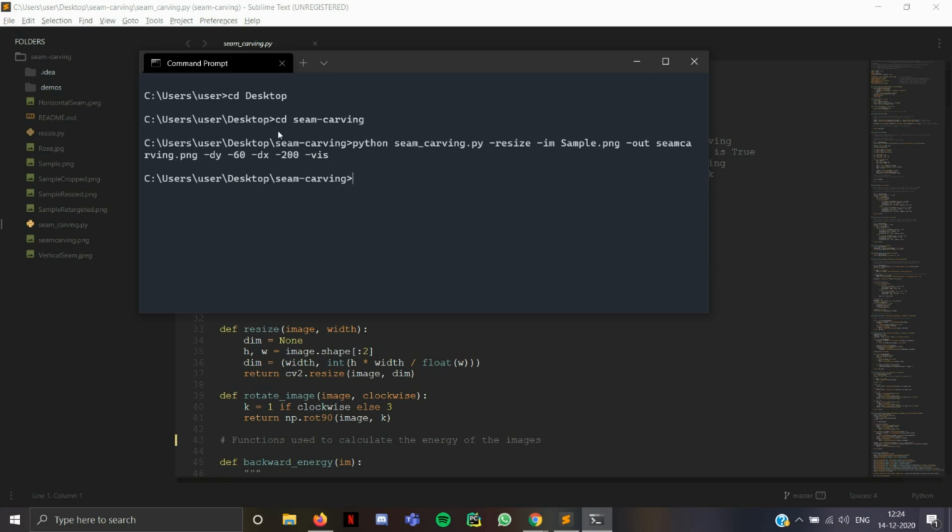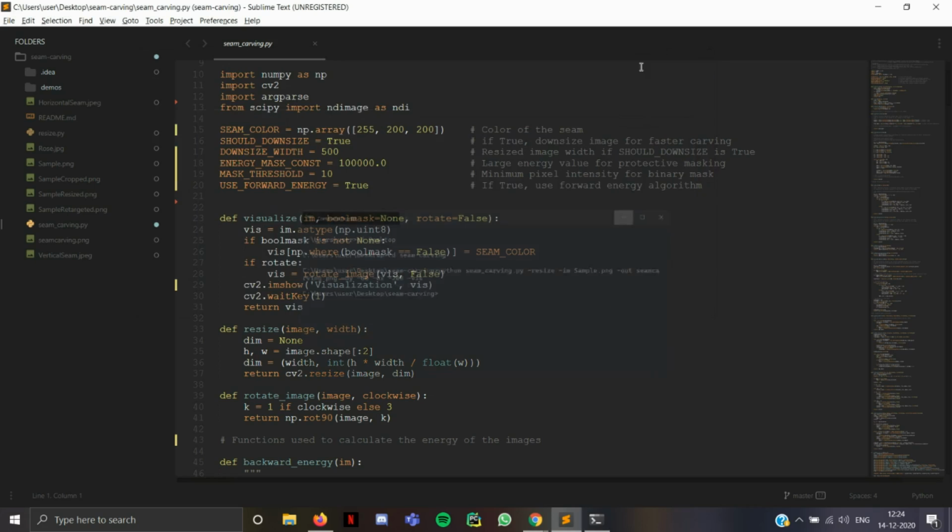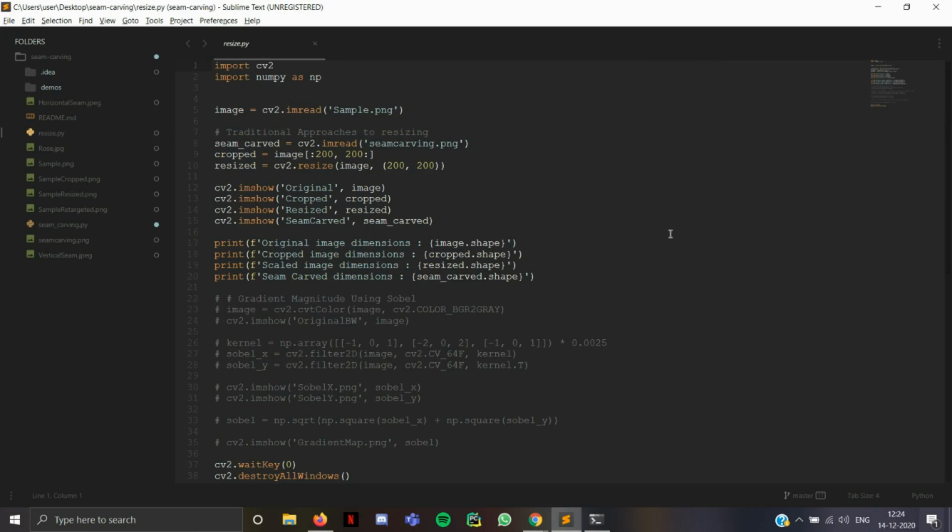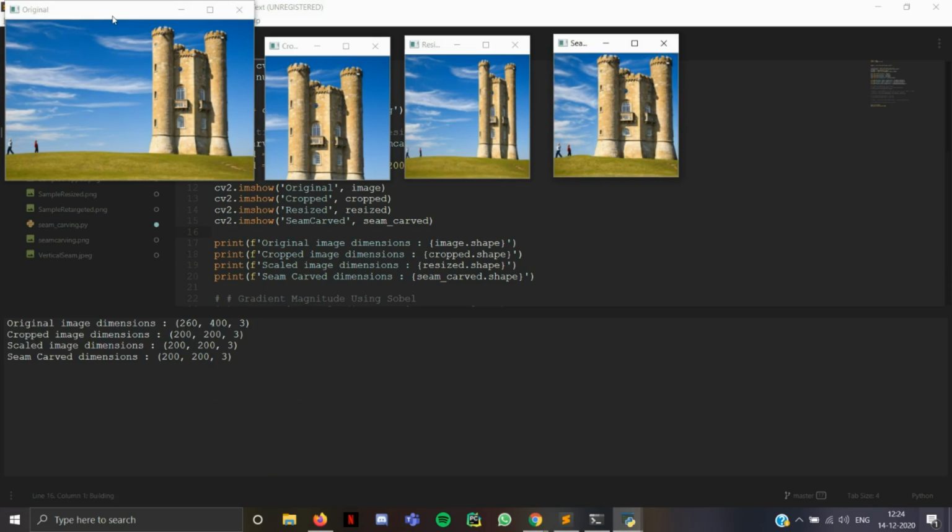So that was the demo of our implementation. Now let's compare the traditional methods of resizing and seam carving outputs. This is the original image, this is the cropped version of the image, this is the resized image, and this is the version obtained after seam carving of the image. As you can see, in the cropped image we lose most of the image content. When it comes to resizing of the image, the shapes in the images are distorted. And seam carving produces the most visually appealing output of all the above mentioned methods.